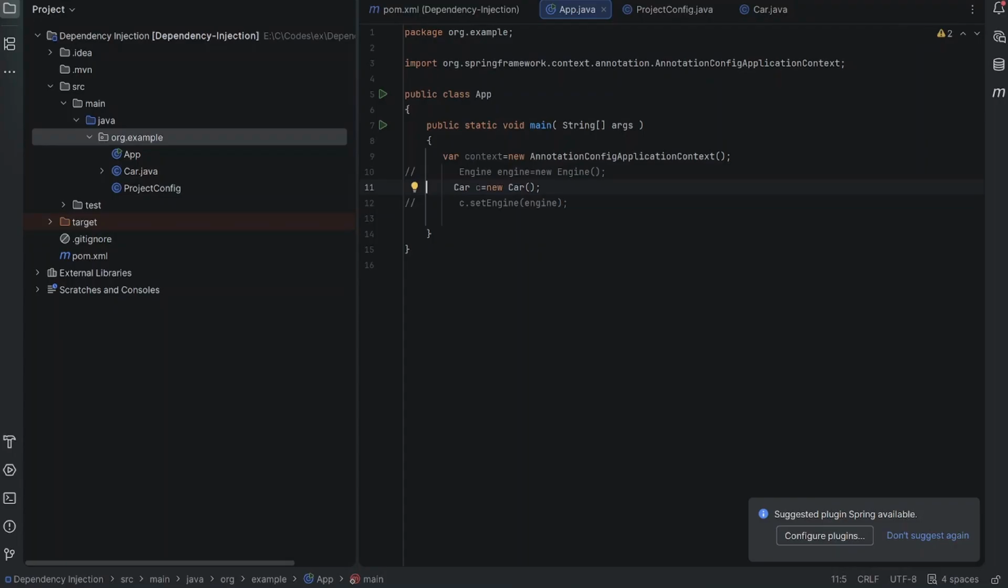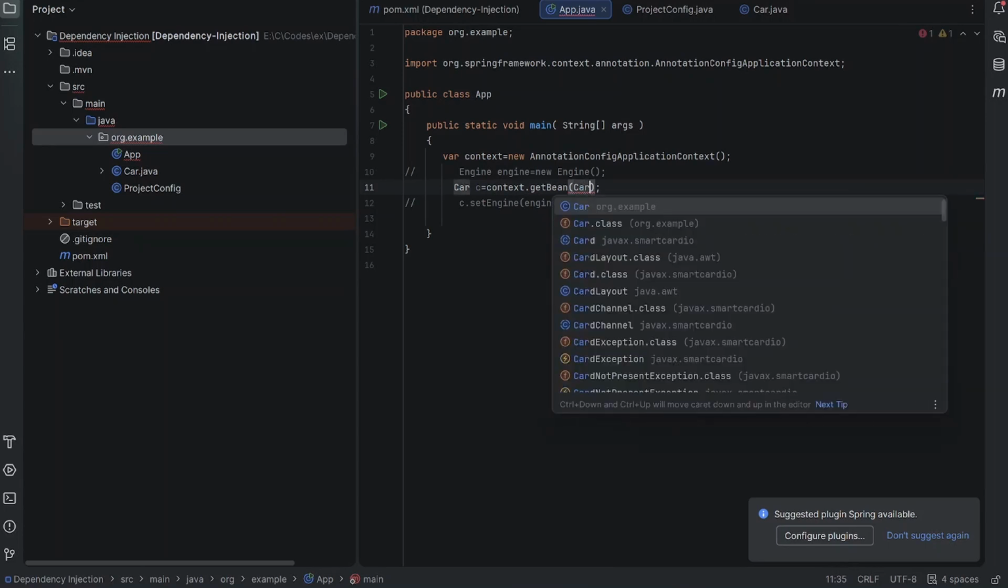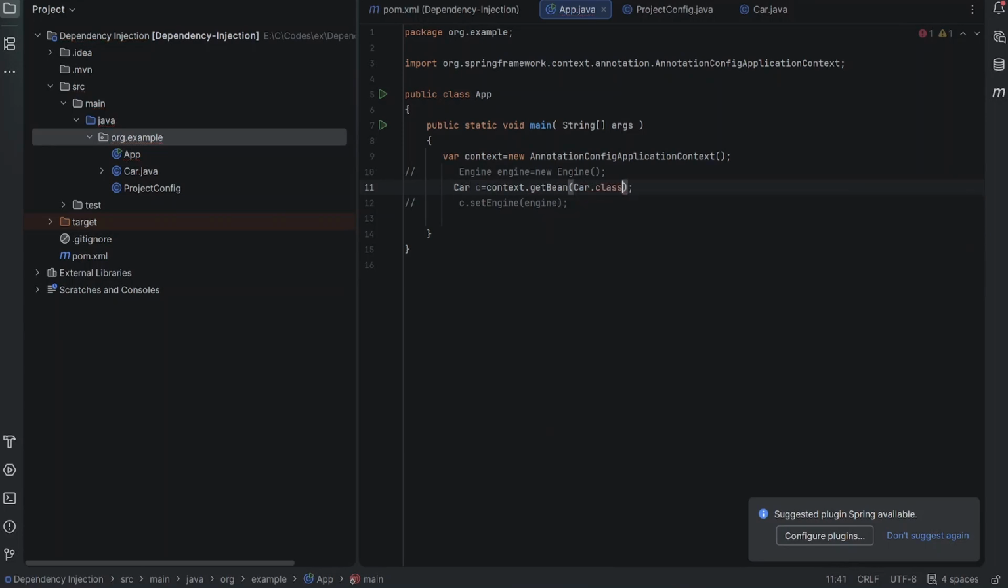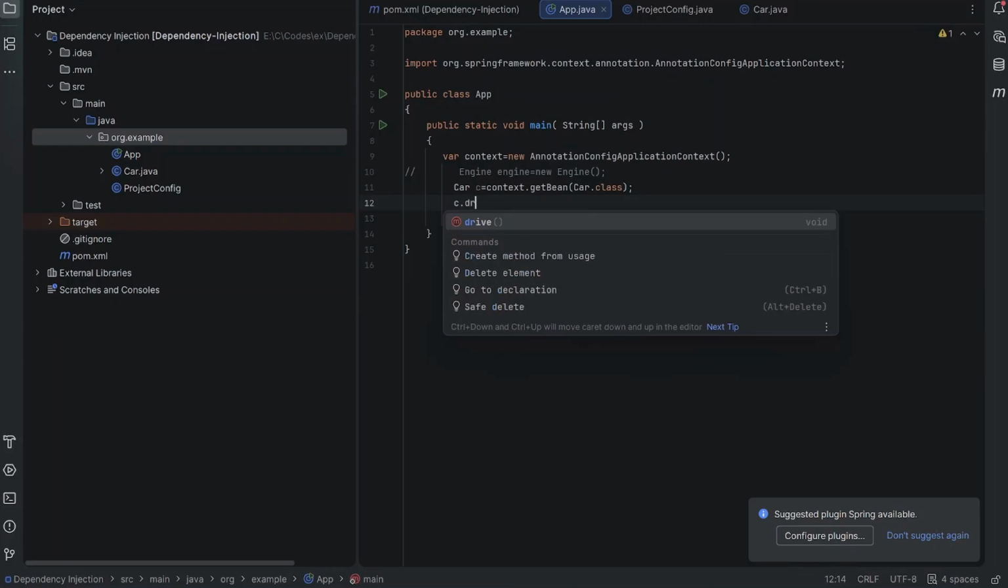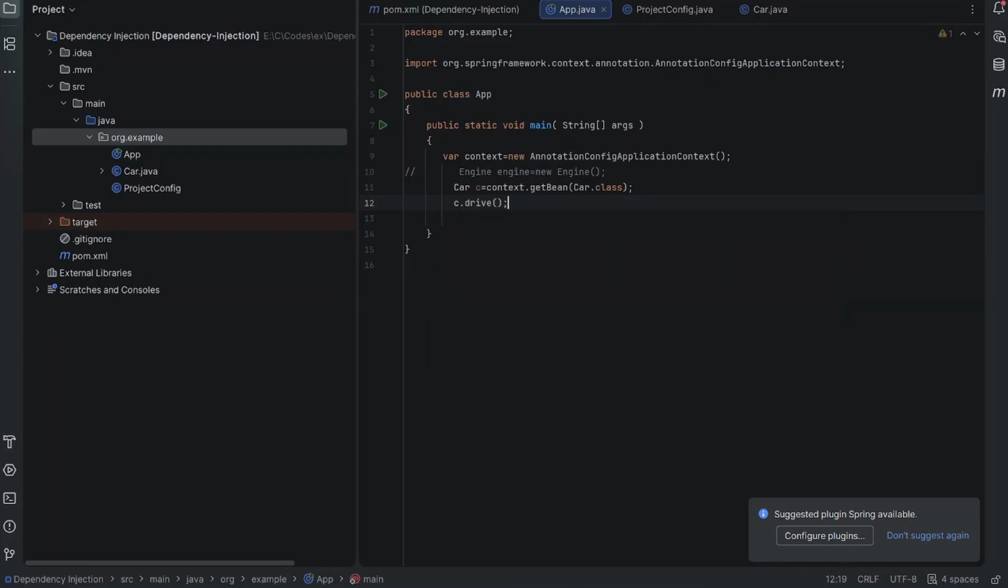Instead of creating the bean ourselves, we will get the bean from the context, with context.getBean. As we have already learned how to get the bean from the context, let's see whether it works. Now we don't need to pass the dependency here, because the dependency is itself injected during the bean creation. Let's only call drive, and see whether it's working or not.